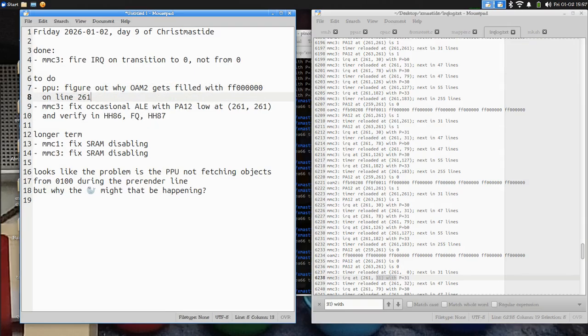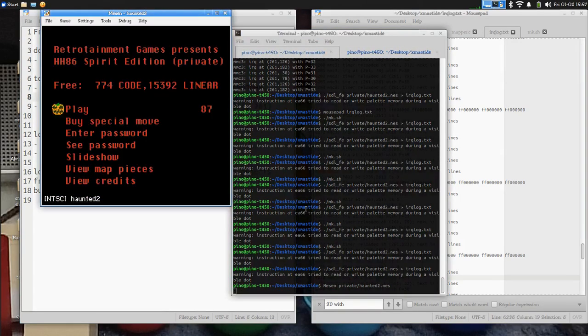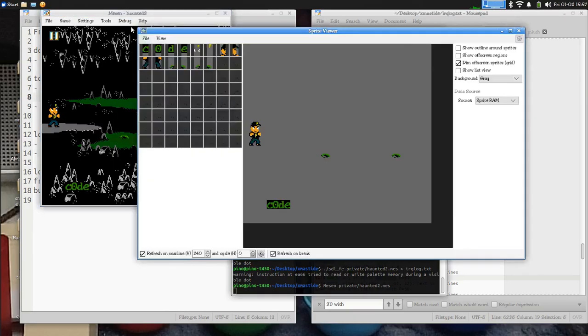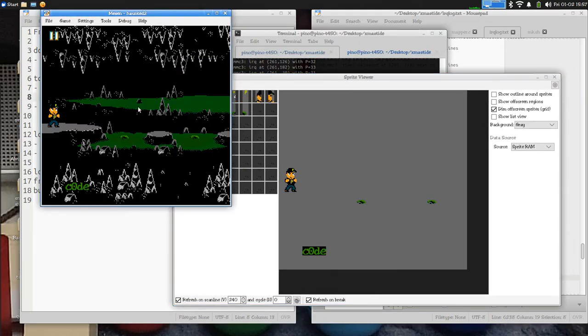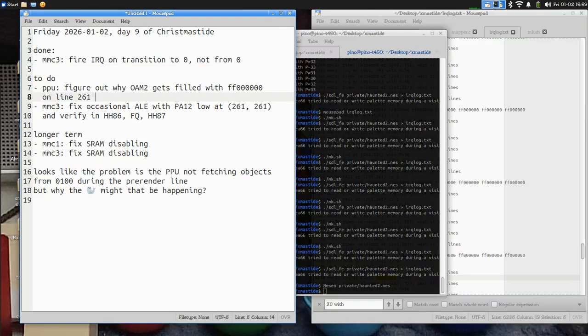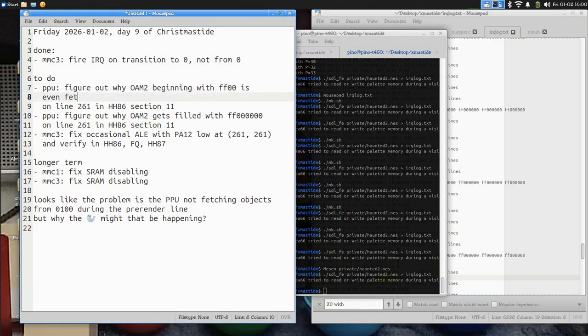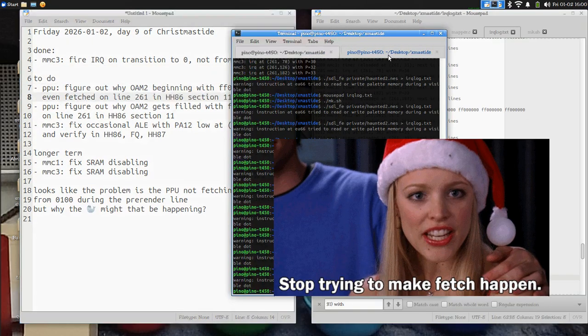This caused the PPU to read the background pattern table in pre-render, in turn causing the MMC3 to miss sprite fetch and not count the line. There are indeed sprites with tile 0, but they're off-screen, so why were they getting fetched? I needed to make the PPU stop trying to make tile 0 fetch happen.